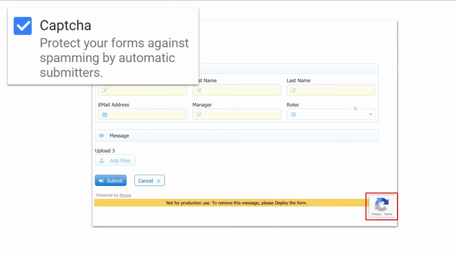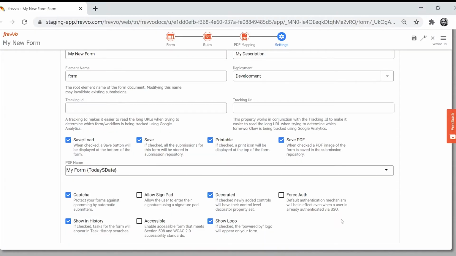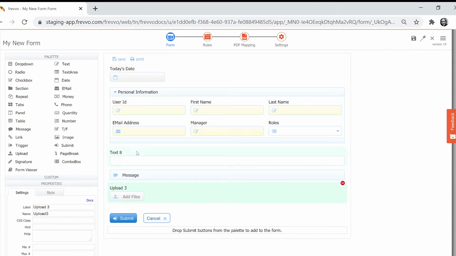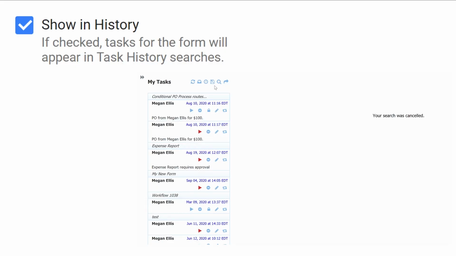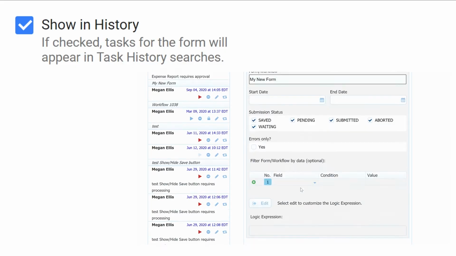The CAPTCHA feature helps to protect your forms against spamming by automatic submitters. Check Allow Sign Pad to enable an external signature pad. In our Form Designer video, we looked at the decorator icons on the controls we added to our form. If you uncheck the decorated property, any newly added controls will not have a decorator icon. Force Auth will require users to log in to use this form, even if they are already authenticated.